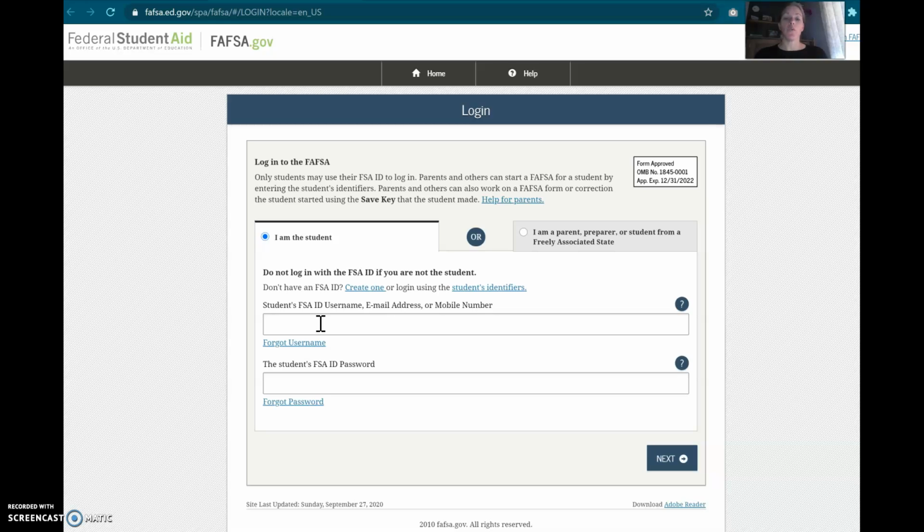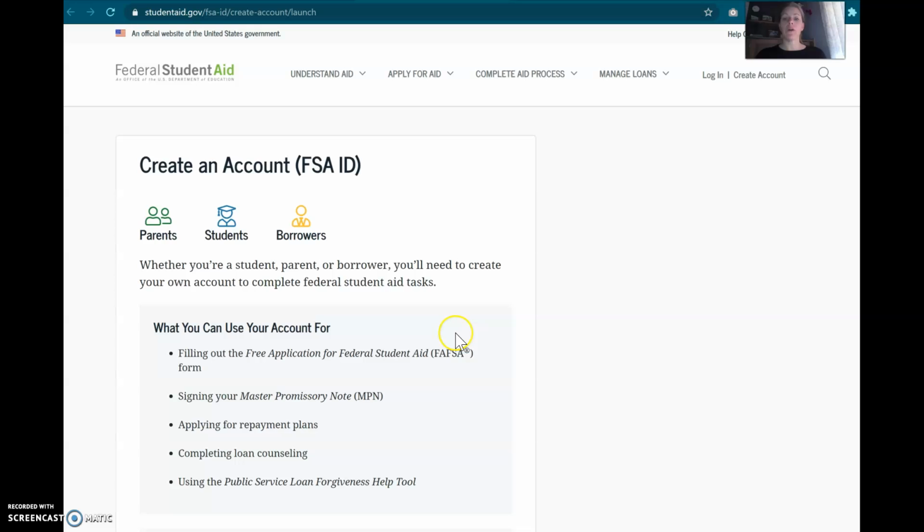So the FAFSA opens on October 1st every year. What you need is an FSA ID. So you can click right here to create one. Now, I'm not going to be able to create one with you. I have one for my son and I have one for myself as well, but it's very, very easy.